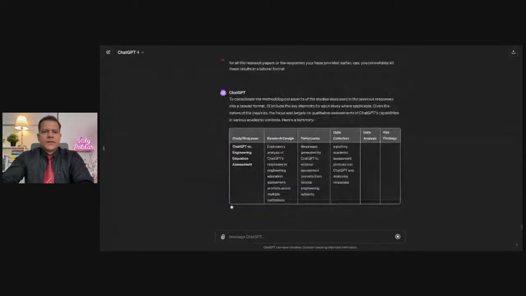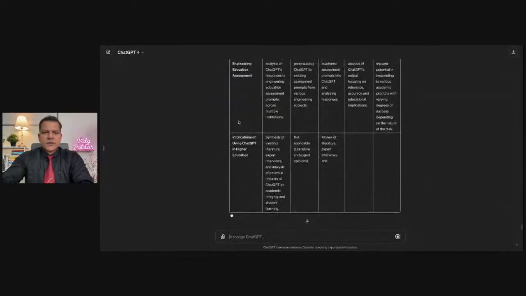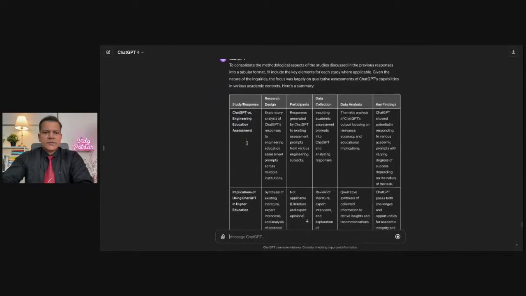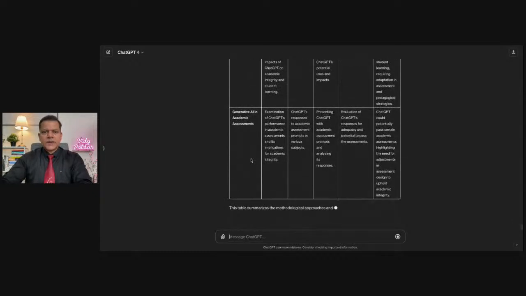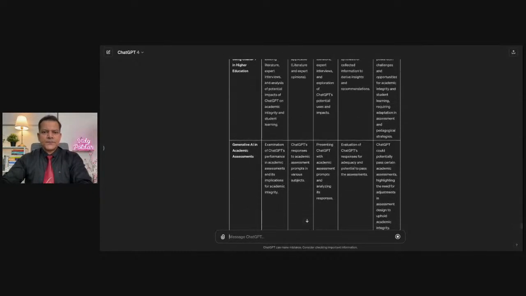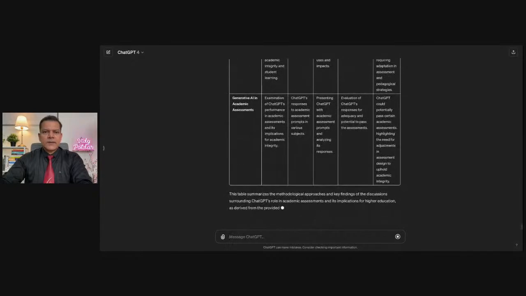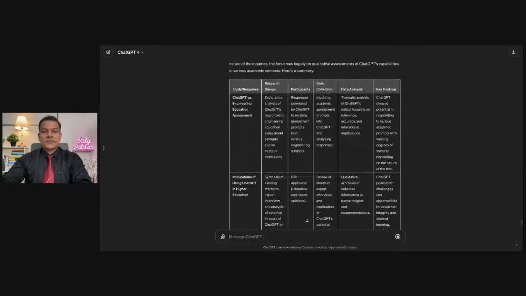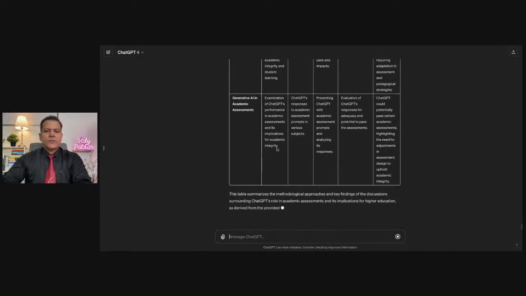So now it is taking the response from the different research papers. So these were the titles of the research papers: ChatGPT versus engineering education assessment, implication of using ChatGPT in higher education. And whatever information was initially extracted from these, it has provided here. Okay, but if you see, we asked for 5 research papers, but it has only given 3. So what you can do next is say, provide it for all the 5 research papers that you have evaluated, and so on.